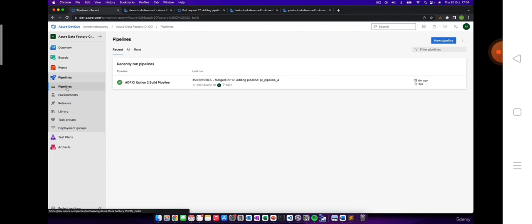But if you have an existing project which is already using option 1 as your DevOps pipelines, I hope you got a good understanding about how to implement that and how to maintain that as well. And that's the end of this lesson. I'll see you in the next.